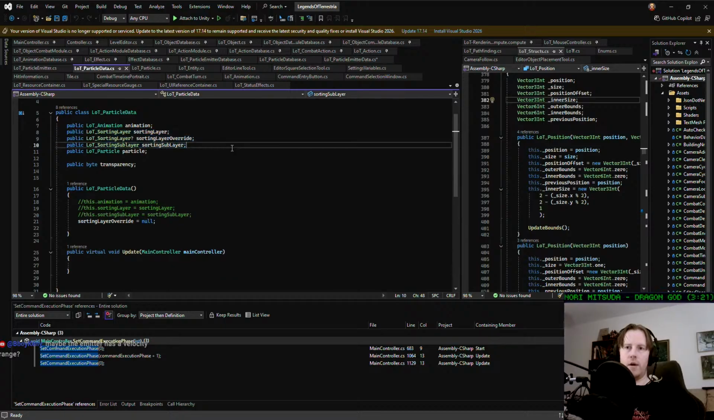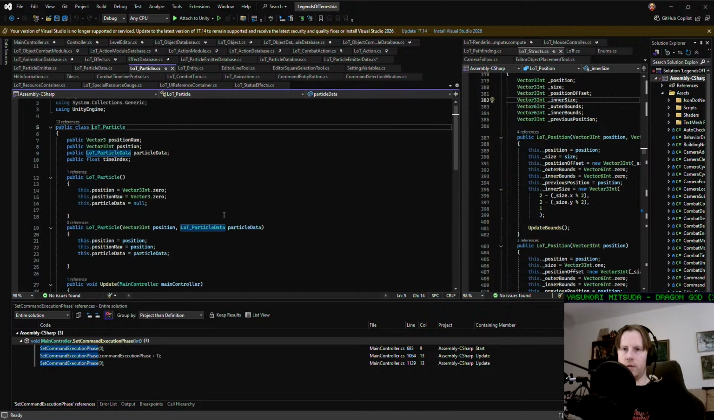It has its sorting layer, a sorting layer override, sorting sublayer. It also has a particle reference, which is referencing itself, so it can affect the base object. Maybe the emitter has a velocity range. Yeah, maybe. I'm just not sure if it should be in the base emitter or if it's just fine to have that in the data somehow.